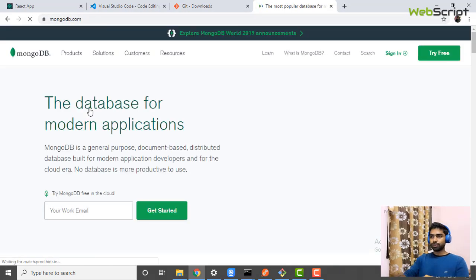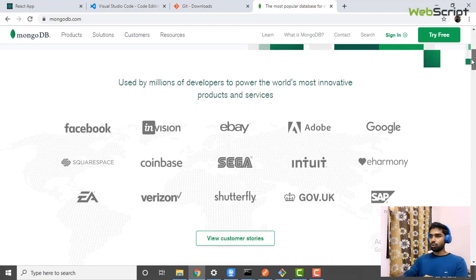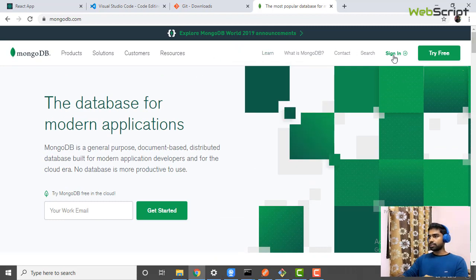So here we go. We can use MongoDB in multiple ways. We can download the MongoDB installer, install it, and use it by running some commands in our CMD, or if you're using Linux, then you can use a terminal. But here I want to use a live MongoDB database, and it is available as a free database for a certain amount of storage, not unlimited storage. For that, you have to sign in to the MongoDB website. So just click on sign in, or click on try free.